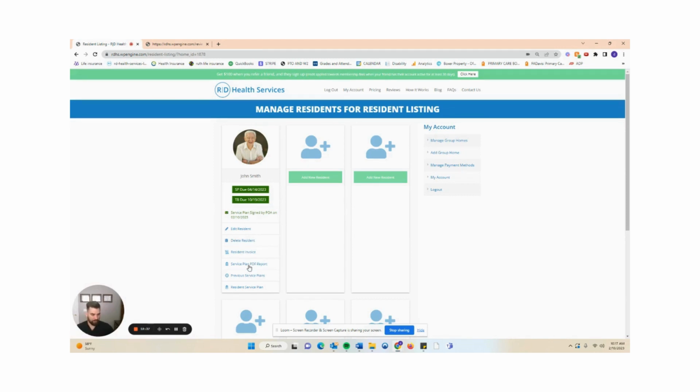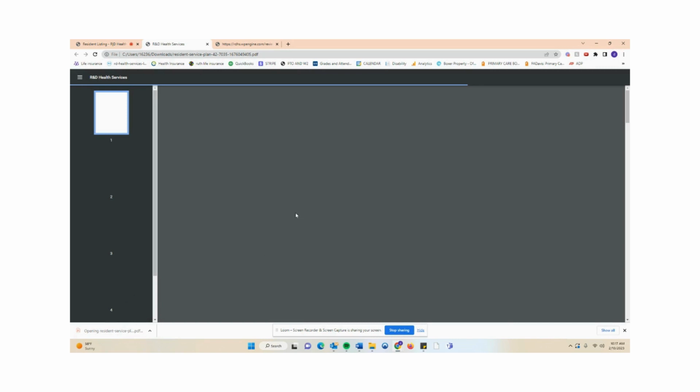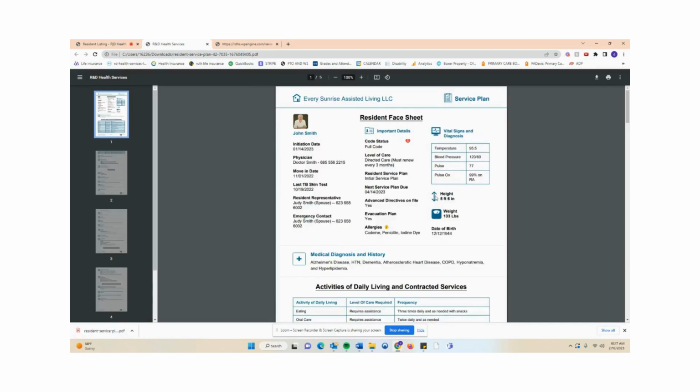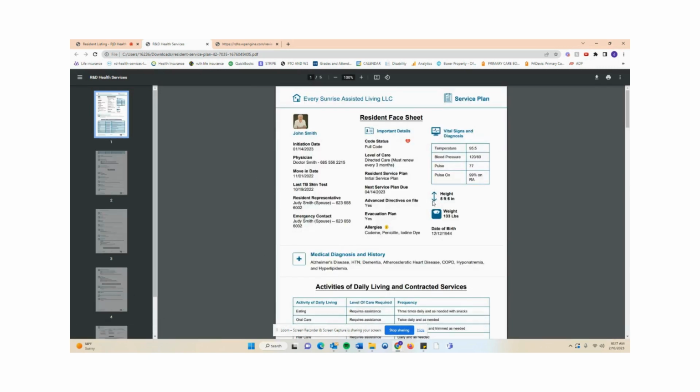Now we can go ahead and click on the service plan PDF report. When you click on that, it will generate this PDF report that you can open, and then you'll have the completed service plan, which will include my signature as the healthcare provider, and the signature of the POA because they just signed the service plan online. Also, if you sign the service plan online, it will include your signature on here too. If you didn't sign it online as the manager, then you'll have to sign it once you print it out.